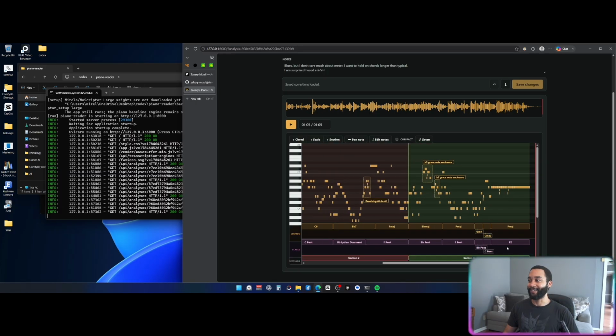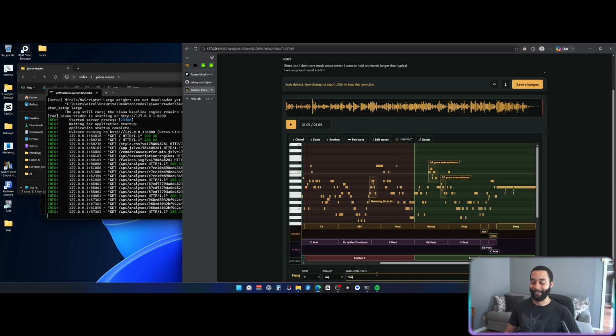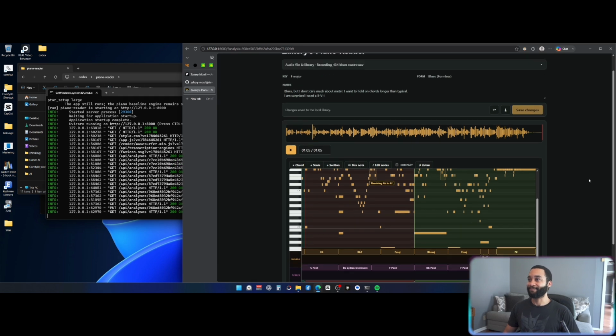I noticed at the end, I say that the scale is F2. That's not right. The scale should be F. There is no scale. Okay, the chord is F2. Anyway.